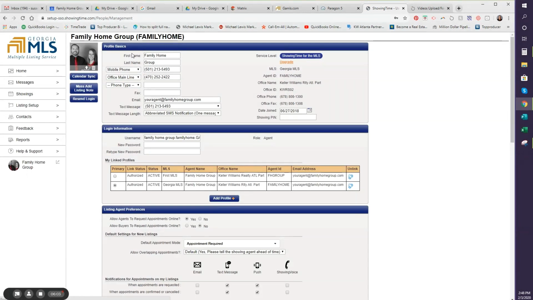And this is where you set up your basic profile. So I can set it up as your first name, your last name, how you want to be reached, your email, your text messages. It gives you this information based on your broker code from where you're synced up with. Down here in this section is where you want to link your Georgia MLS and your FMLS information.